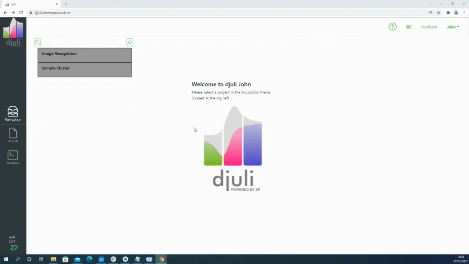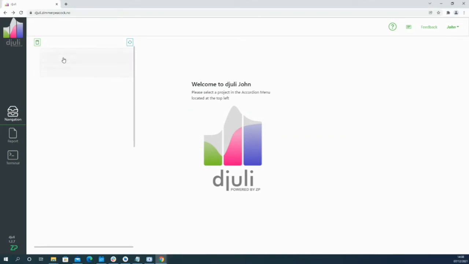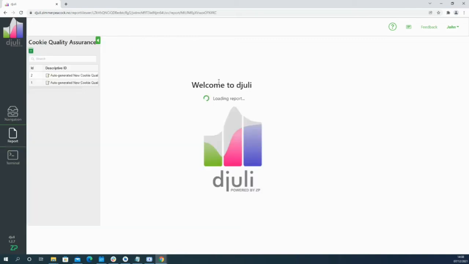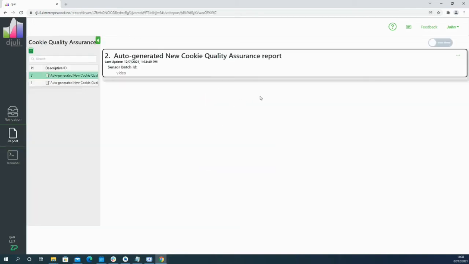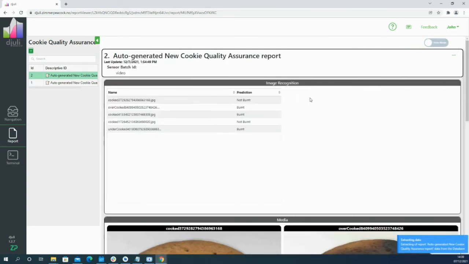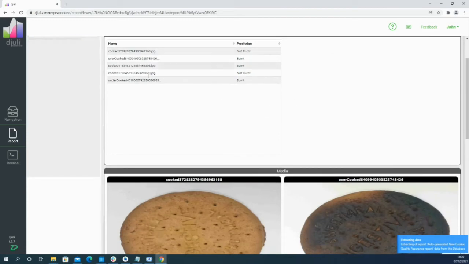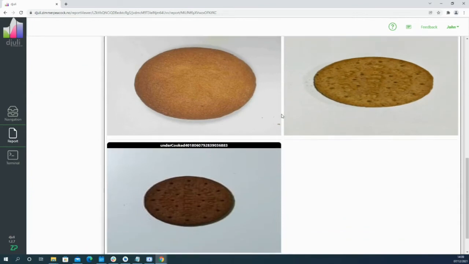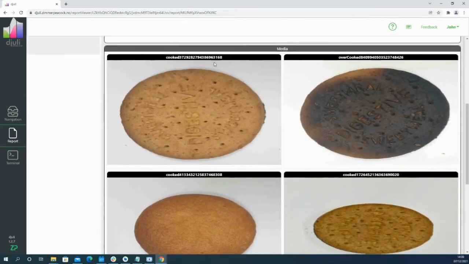So here we are on Djuli, and if you go in the image recognition project, you'll see that these are the batches that we wrote. So obviously we wrote the video batch for our project. And so you can organize your biscuits based on different batches that you cook them, or whatever way that you like to. And so these are the images that we've just taken with the phone, and it's all stored here.